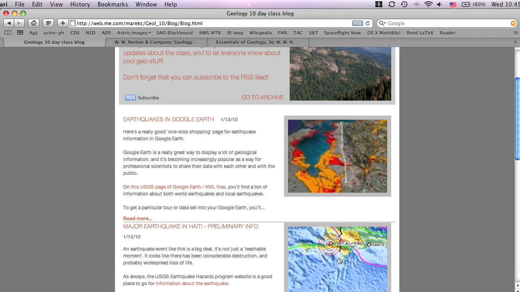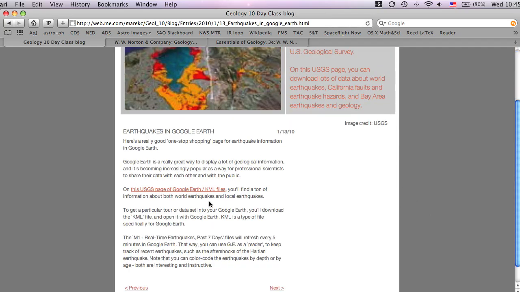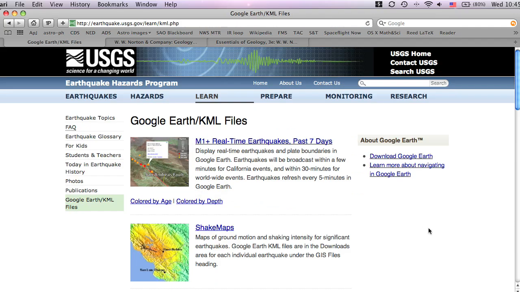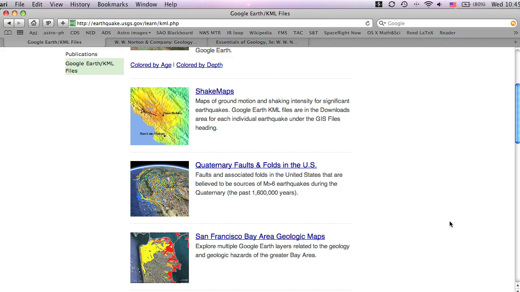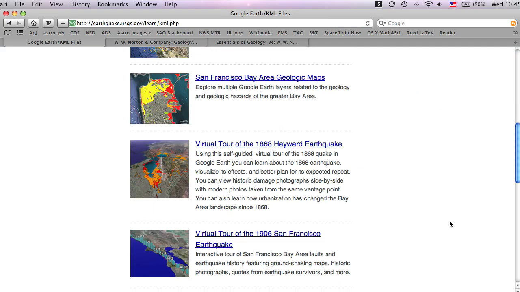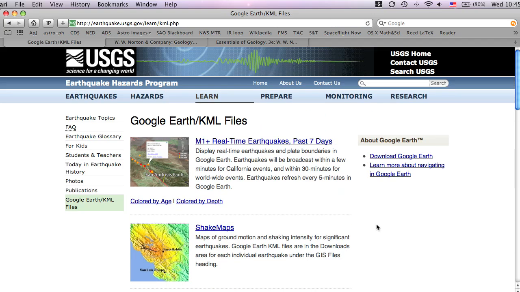I put on one about the Haiti earthquake and another about earthquakes in Google Earth. Well, this blog entry has got a link to a really nice US Geological Survey website, this one here, that has lots of KML and KMZ files that we can download for Google Earth. For example, they've got real-time updated earthquakes for the past 7 days, whatever those 7 days are, prior to the date you're looking at it.